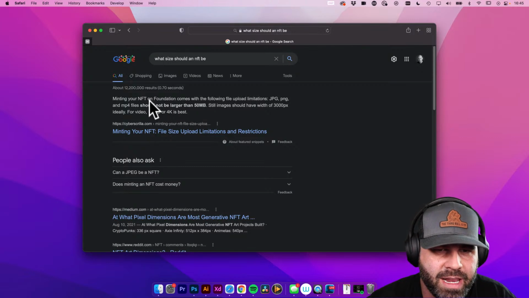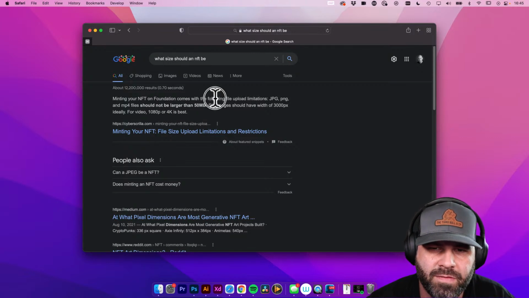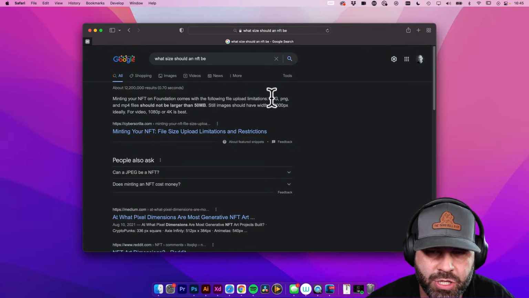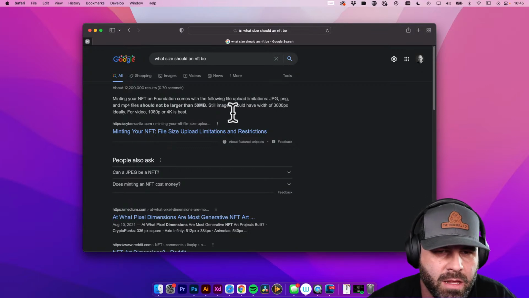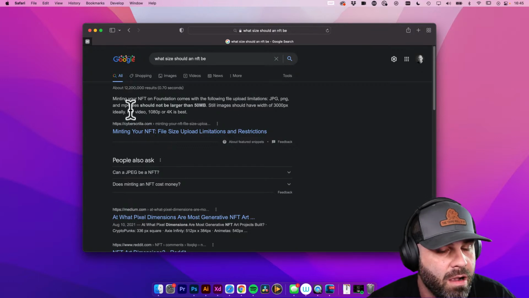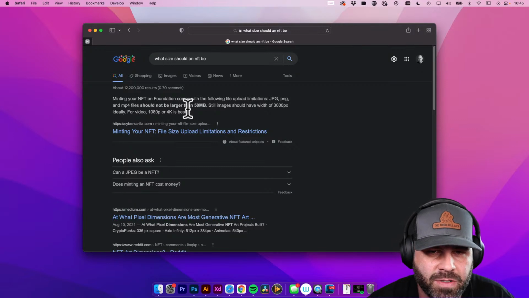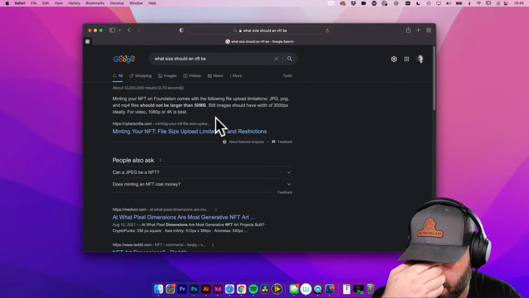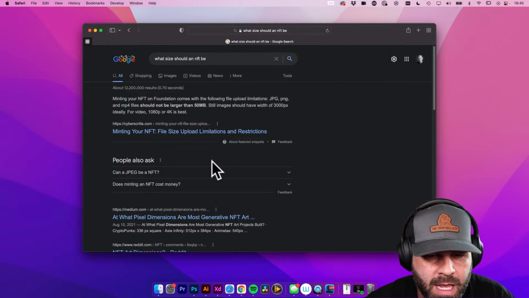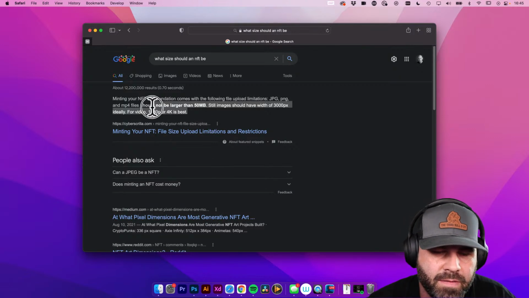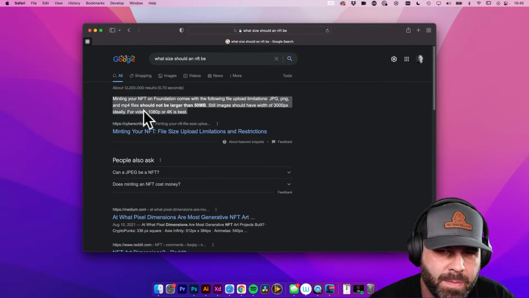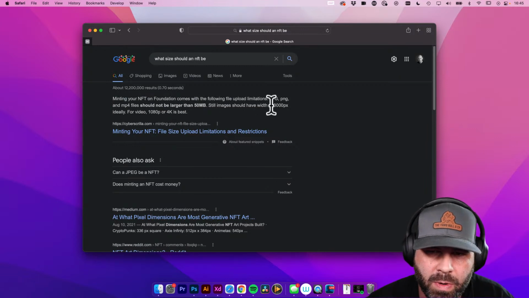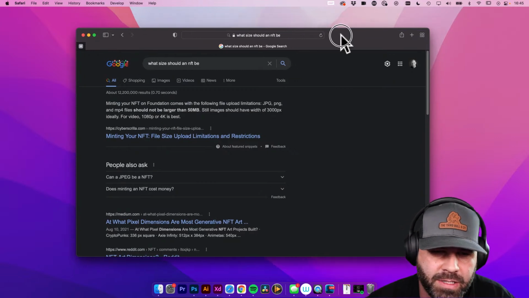Minting your NFT on Foundation comes with the following file upload limitations. It's got to be a JPEG, a PNG, or an MP4. Oh, okay, we can do some MP4 stuff. Files should not be larger than 50 megs. Stills should be 3,000 pixels ideally, and for video, 1080p or 4K is best. All right, so there are our parameters. That's just one resource, obviously the first thing that pops up. So a width of 3,000 pixels. Sweet, let's go for it.